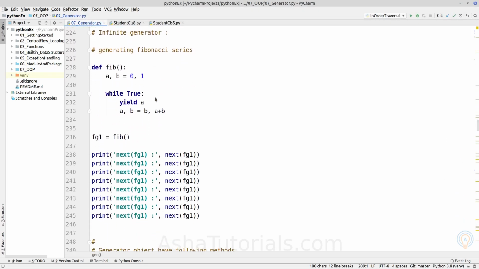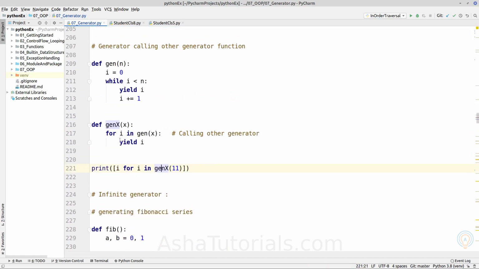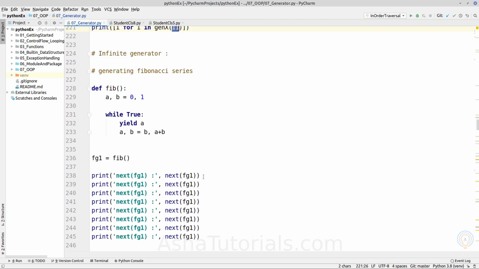Next is the infinite generator, a generator which generates infinite values. Earlier we saw we were passing the number at which it stops iterating. Whatever number we passed to this function, it generated that many values. But with a generator function, we can write a generator which generates infinite values, and it stores the local variables implicitly, so we don't need to write any explicit code for preserving state.